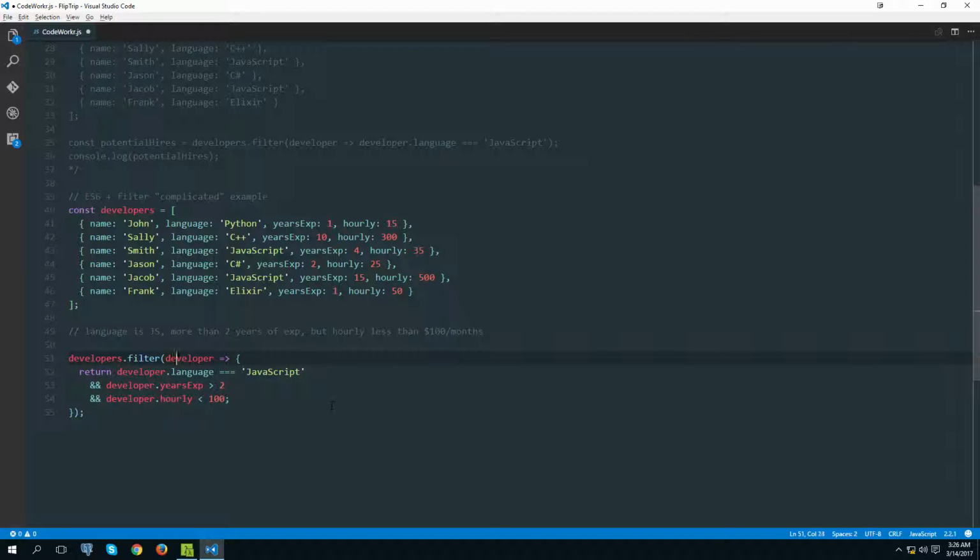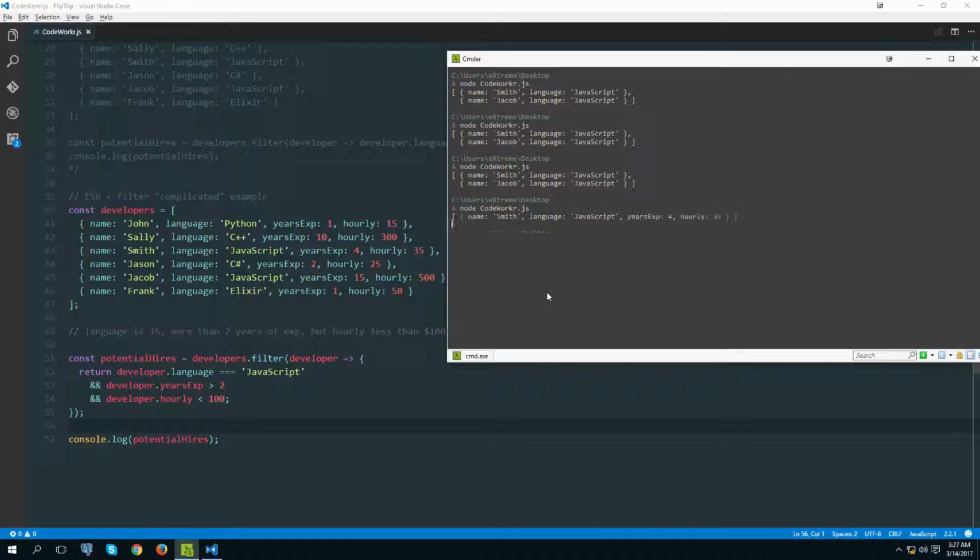And now we need to store the results of this filter into a new variable that we'll call the array that it returns. So let's create a new array called again potential hires, and let's console log potential hires. So if we think about it, the only object that should be in these potential hires is the Smith, I believe, because years of experience is 4, that's more than 2, and hourly is 35, which is less than 100. So let's test this out, and as you can see, we get the Smith that we wanted to get.